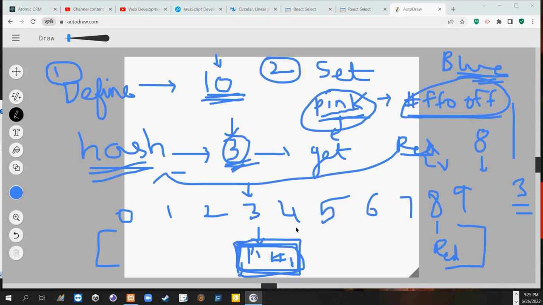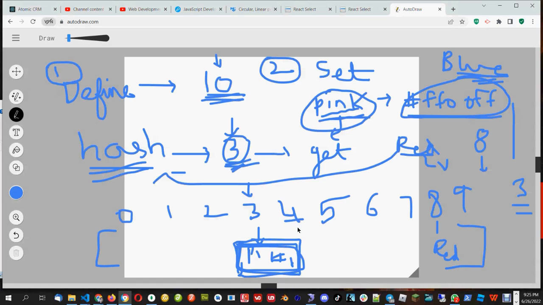But I will tell you one idea is, if 3 is already filled, we can go to the next number and try to see if it is taken or not. If it is not taken, then save the blue here. Though we are getting 3 for blue, we will save blue here. But we will not follow this idea. We will not save in the 4 number.